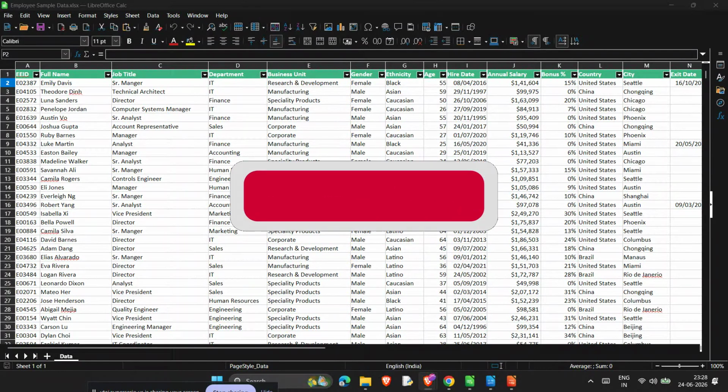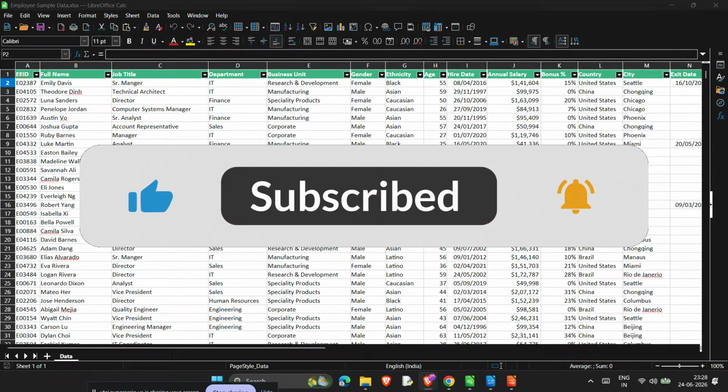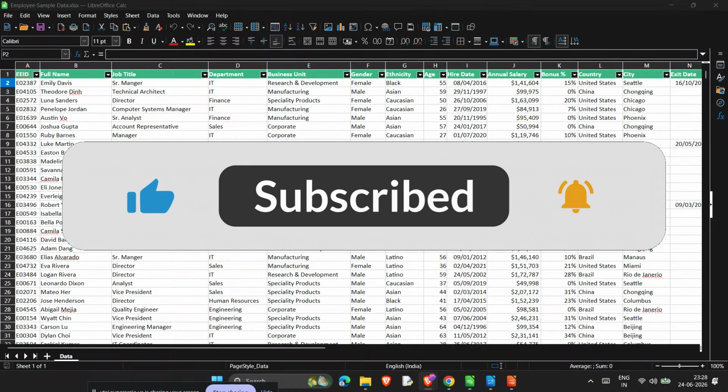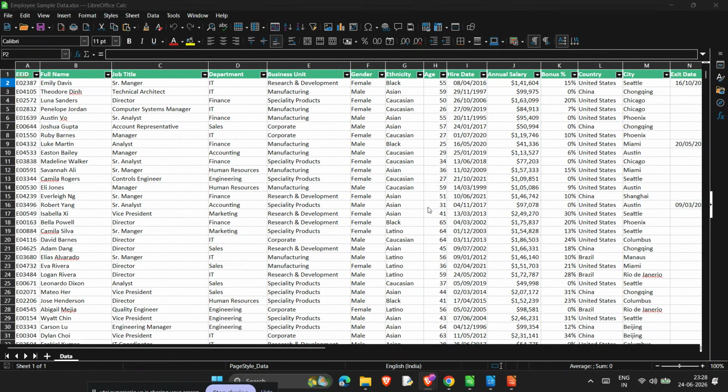First, go ahead and open LibreOffice on your computer. Once it launches, open any file that contains the data you want to sort. This could be a spreadsheet, a table, or any document with values arranged in rows and columns.